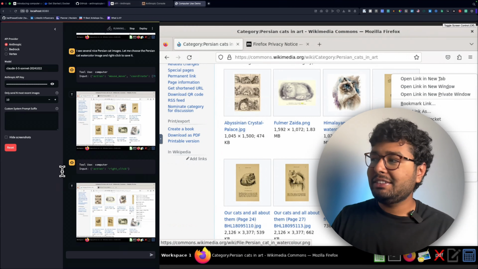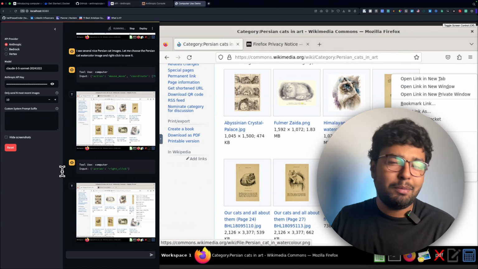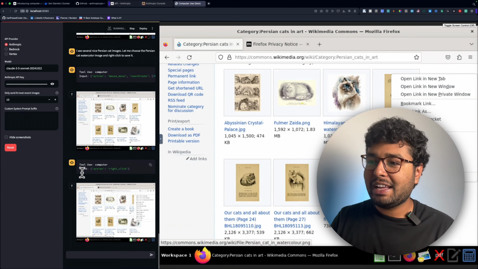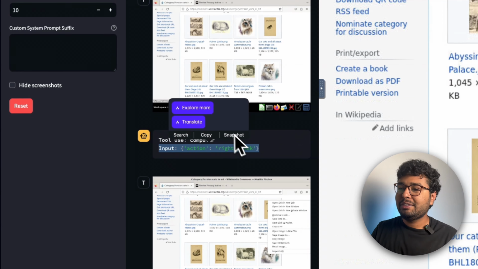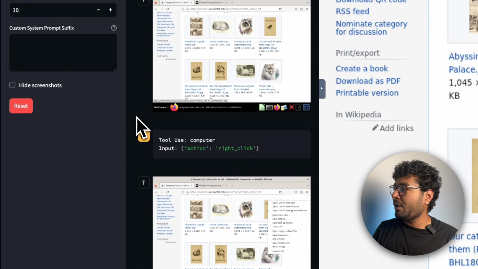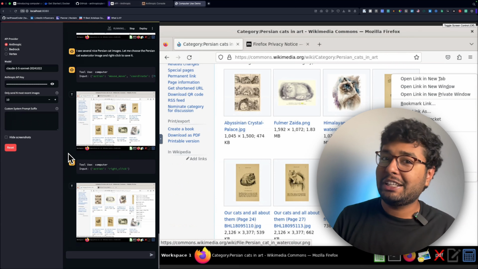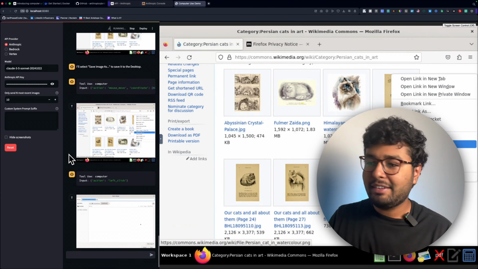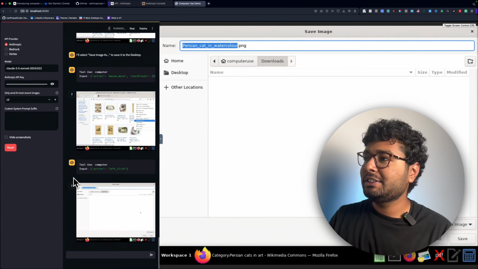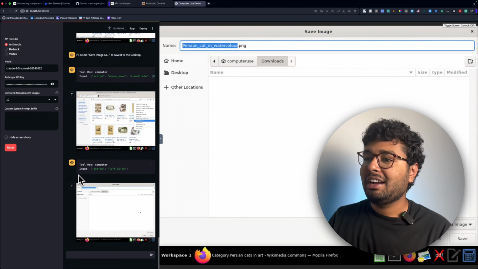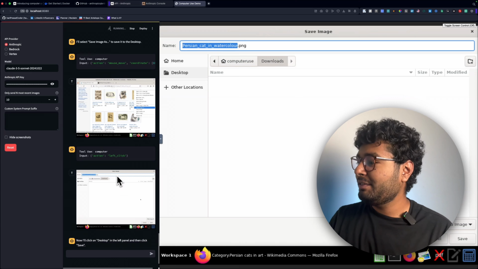Now you can see that it found a cat image on this Wikimedia website and it did a right click. You can see the action over here. So now the action is to take a right click. I think now it's going to take save image and it's going to save the image because that's what I asked for. I think it's on the right track. It knows where save image is. Okay, it clicked on the save image option and now it's going to save the image, I guess.